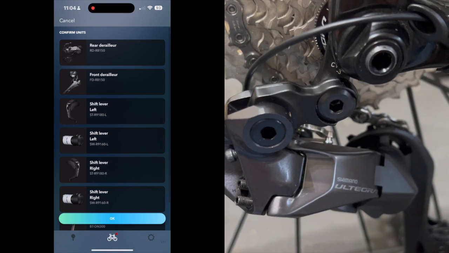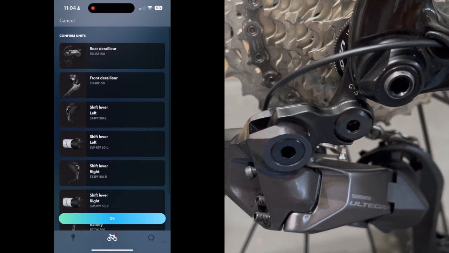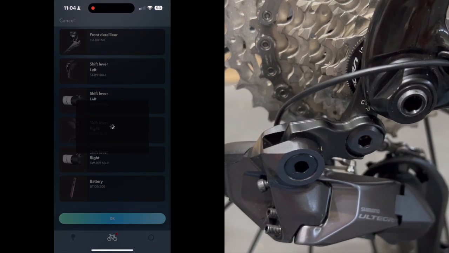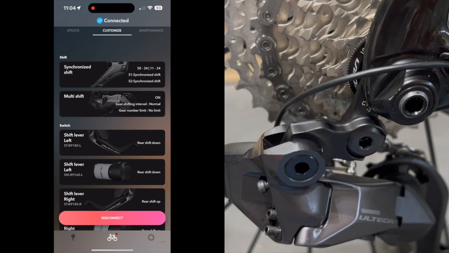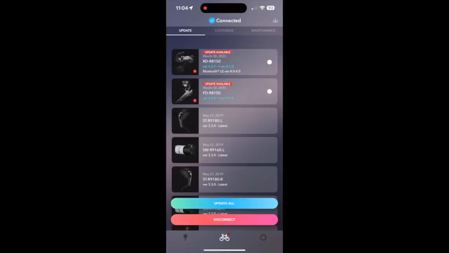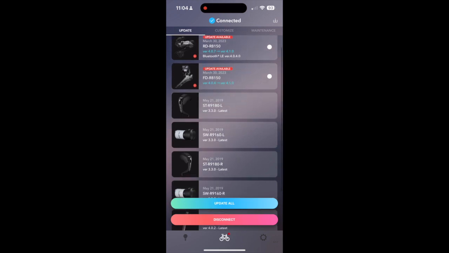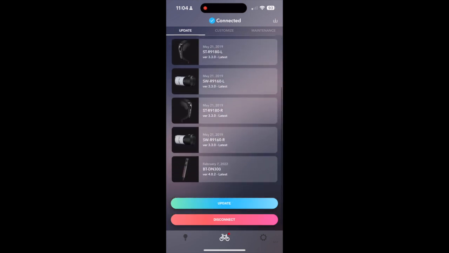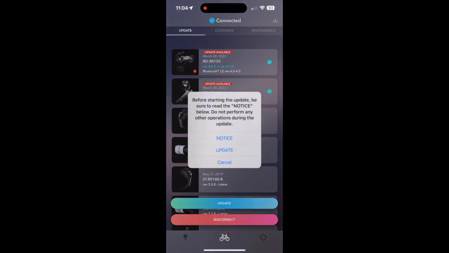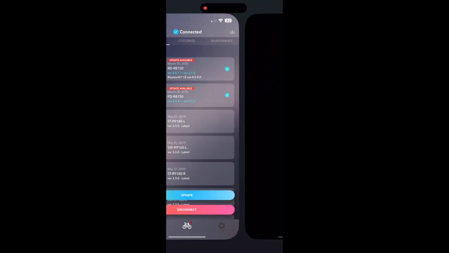All right, so here we go. So it detects all the systems in my Di2. I click OK. And now I'm going to look at updates, right? It's going to search for firmware. And here it shows that there's an update available for both my front and rear derailleur. And I believe I can select both of them here and say update. And here you can click on notice to see what is actually changed in that firmware.